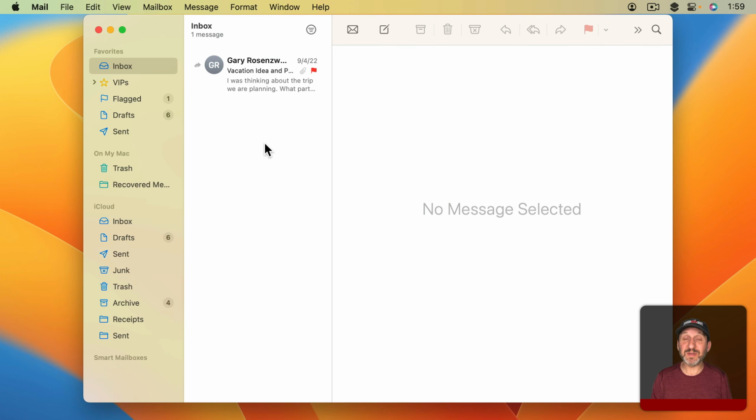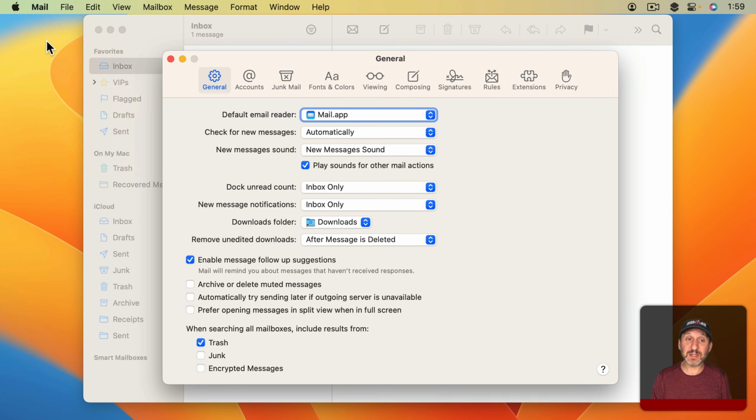Now other apps sometimes have download settings as well. For instance in the Mail app, if you go to Mail Settings and then you're in General, you can see there's a Downloads folder option here as well and you can set it to any location that you want. So Mail can maintain a different Downloads folder than Safari.